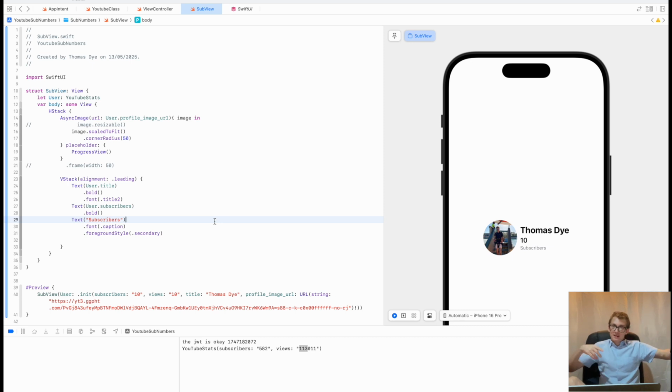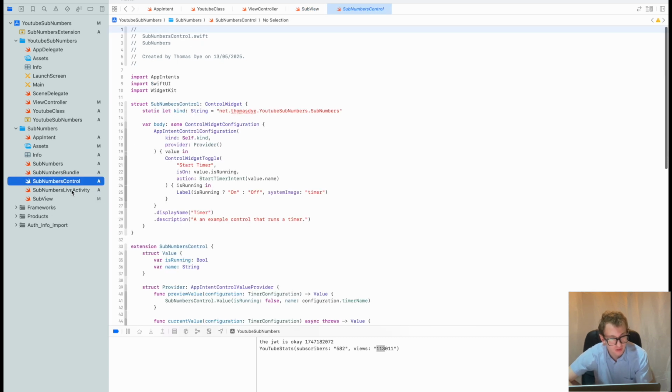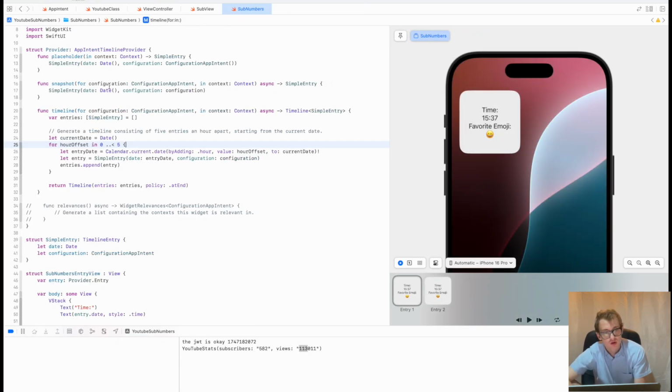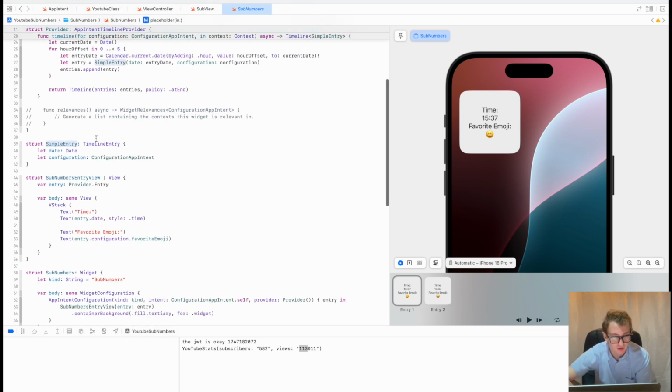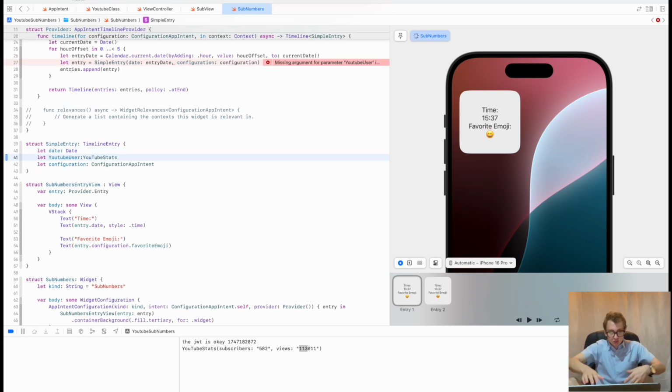Now let's go back and integrate this with the widget so that you can see that in the widget view. So if we look at the widget, so not the widget, the widgets, right? So this is the widget configuration. Widget configuration is quite complicated. Looking at a placeholder, this placeholder entry has some configuration parameters. It needs to contain a date because technically the way widgets work is it wants a timeline of what they're going to look like. We don't know what the future timeline is going to look like, so we're only going to provide one element. A YouTube user, which has YouTube statistics.